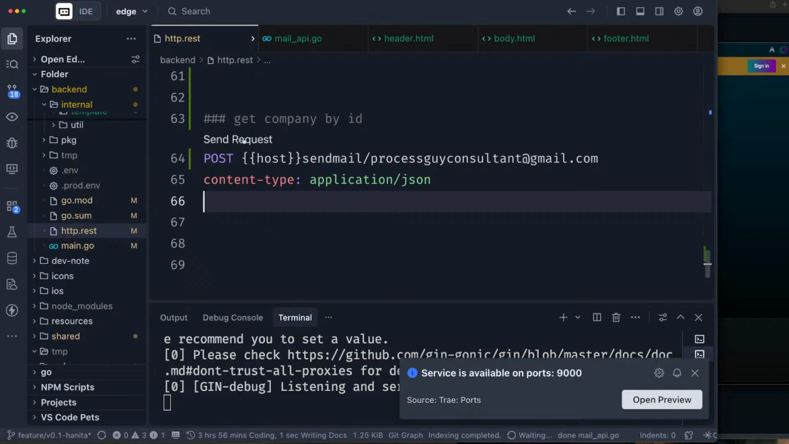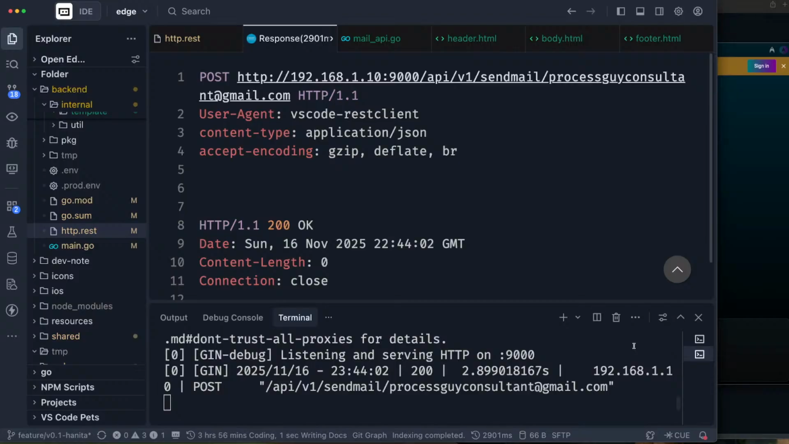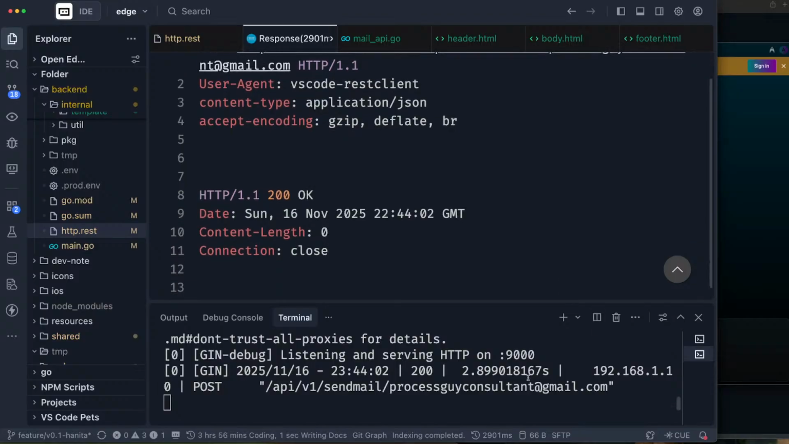Okay, I guess it worked. But really, you don't have to change that to body, but we're gonna figure everything out. So it sent a mail to process. Let's go and check our mail if we got something. Obviously we got something.